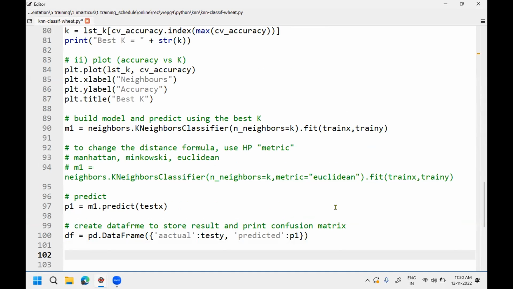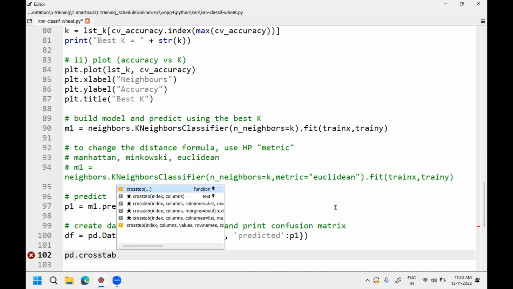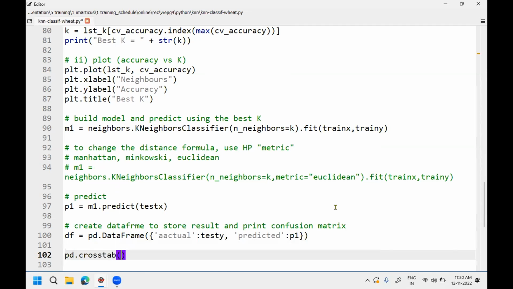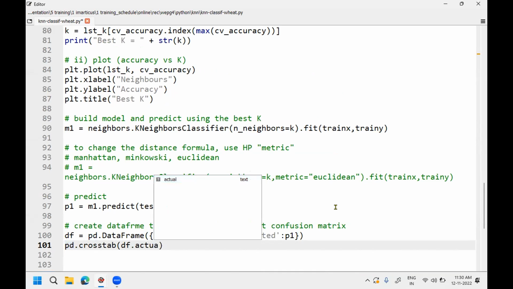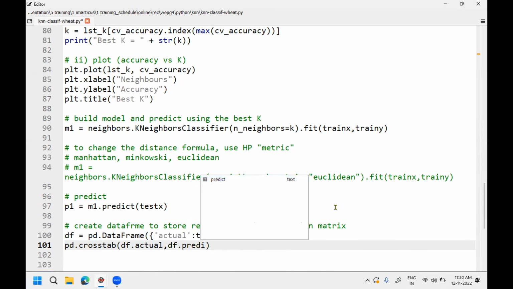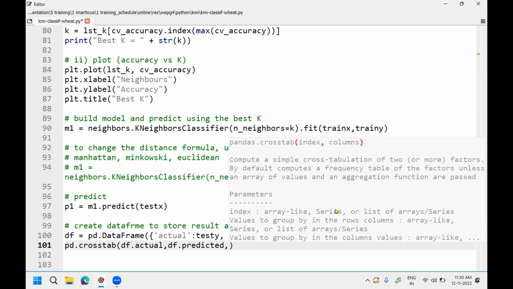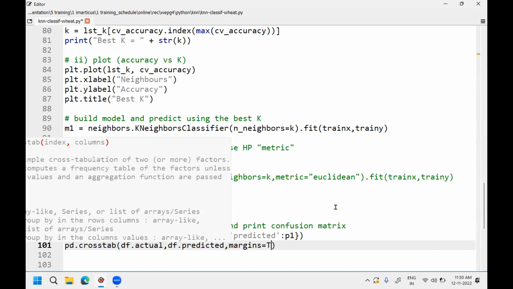And now print the confusion matrix using the crosstab function. So pd.crosstab. The actual data, so df.actual, then df.predicted. And then give margins equals true.